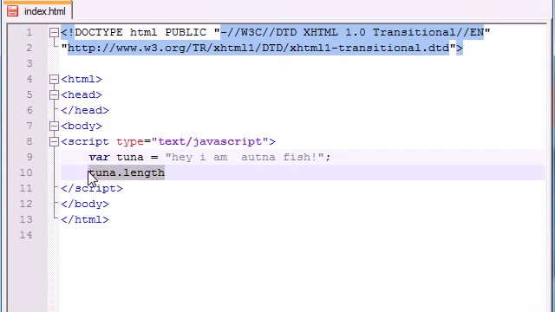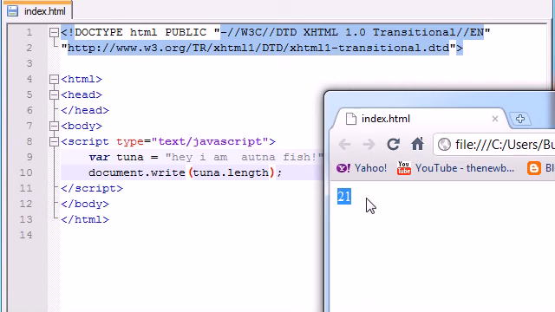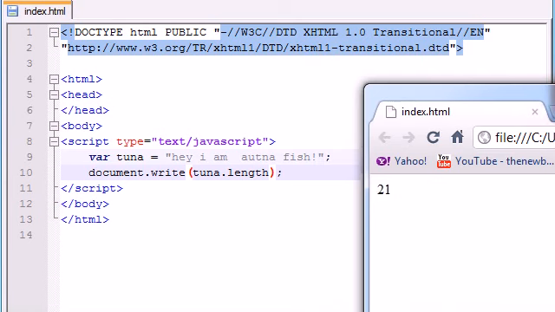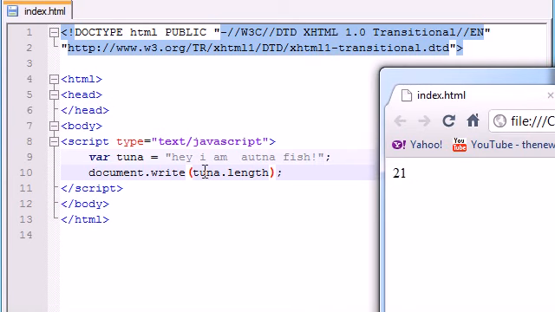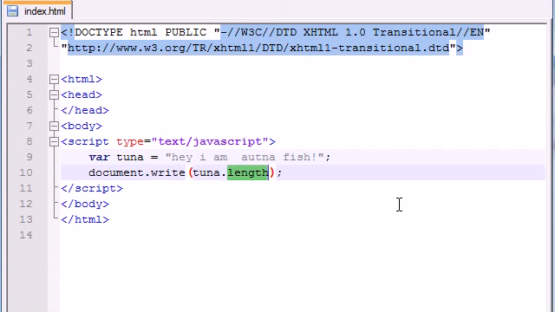So if we wanted to write it out on the screen, just write document.write, and then we just go ahead and write tuna.length. So let's go ahead and save this, refresh, and see what we get. 21. I was a little bit off, but anyways, now we can see that this object tuna, which is actually a variable, has a property of it called length, and that length pretty much tells you a little more about this tuna object.